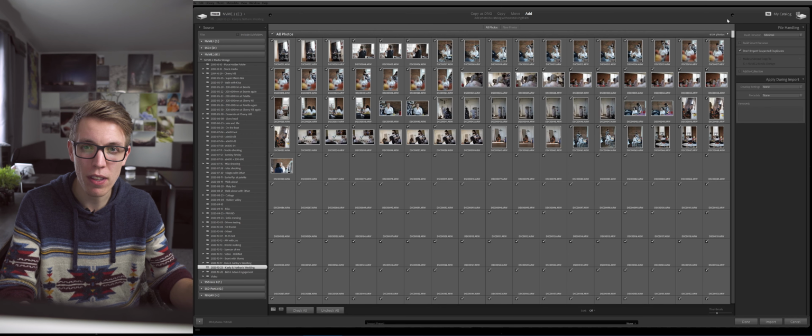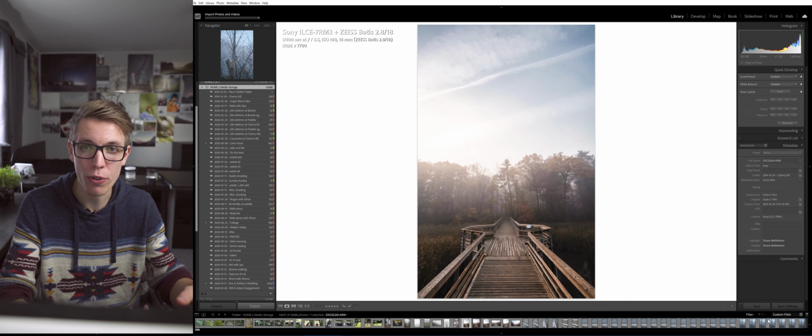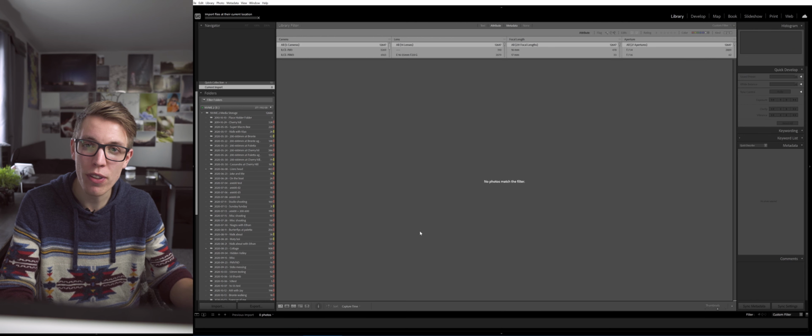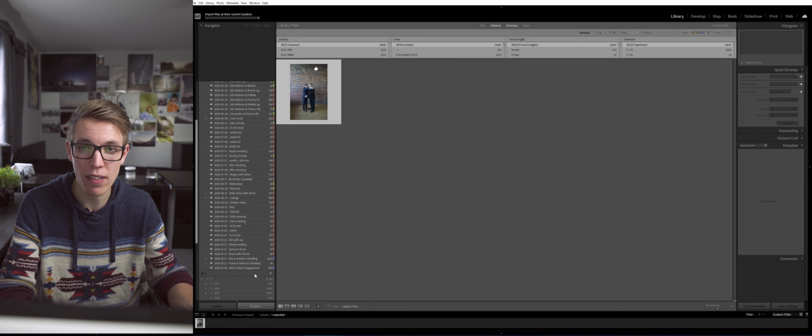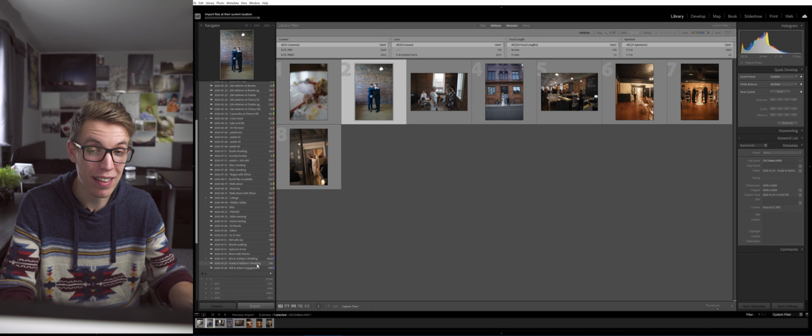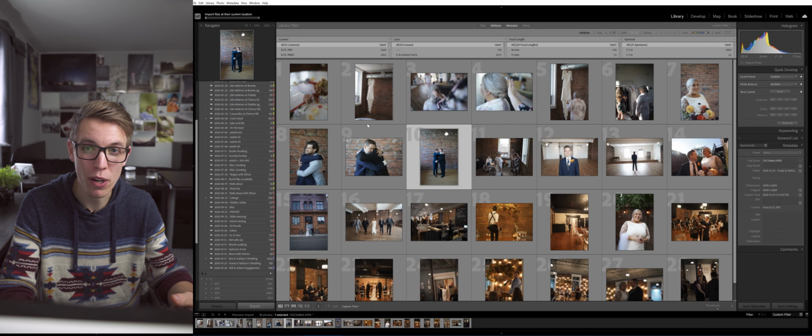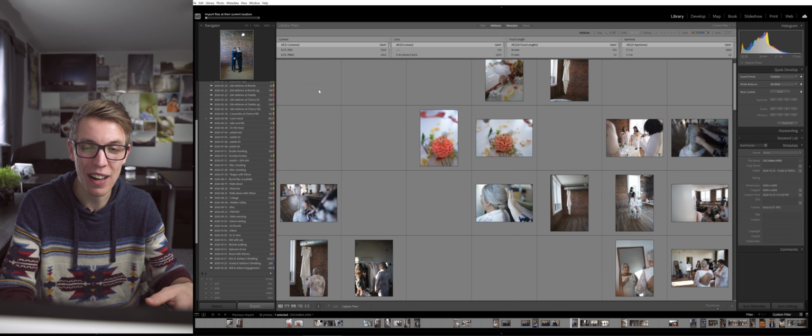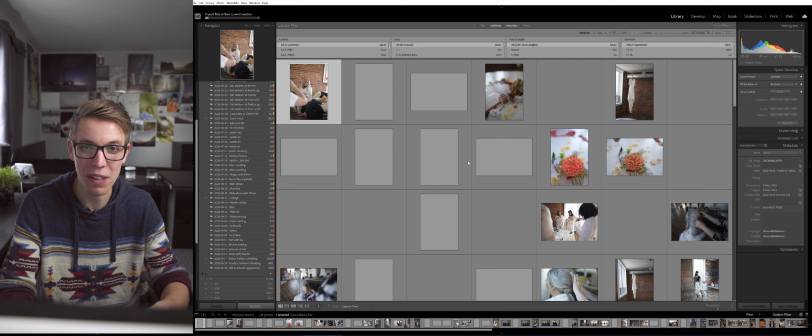And what you should end up with is all the photos in one folder within Lightroom. Make sure that all of the photos imported and that there weren't any errors, because the last thing you want is to have a photo that you took not end up in the editing workflow.